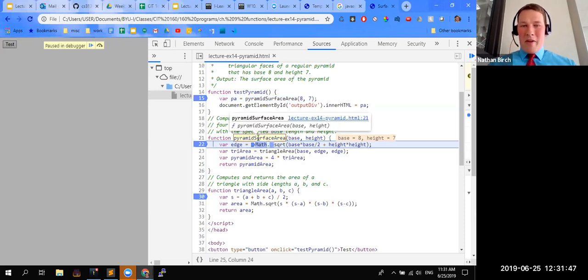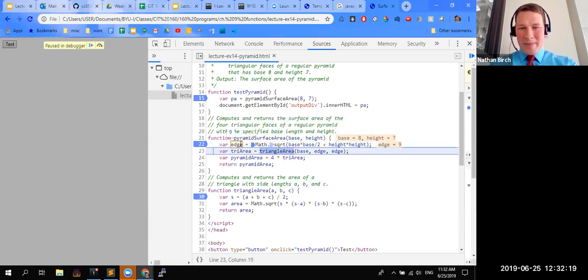All right, so we have our pyramid surface area function. If I hover over base, you can see I have the value of 8, which was passed in as our first argument. And for our height, we have 7, which was passed in as our second argument. Then in here, I can use base and height, and you can see each one of them has its own values. I can use each one of them to get the edge of this triangle. Okay, so if I just hit F10, we have edge, which is 9.